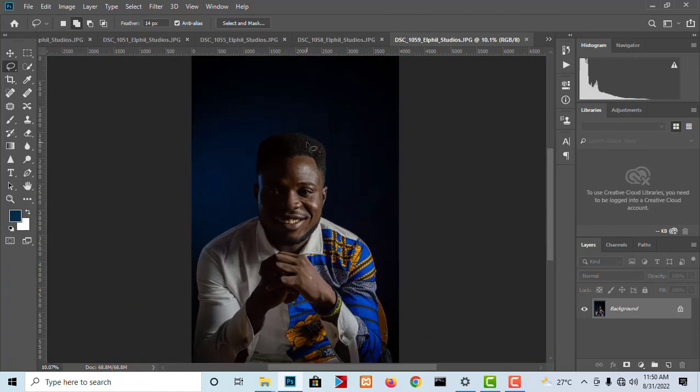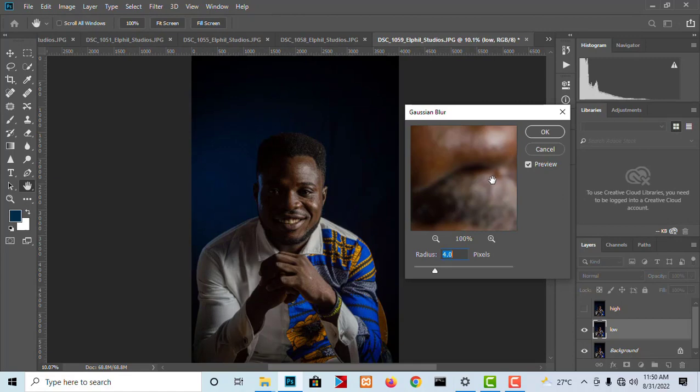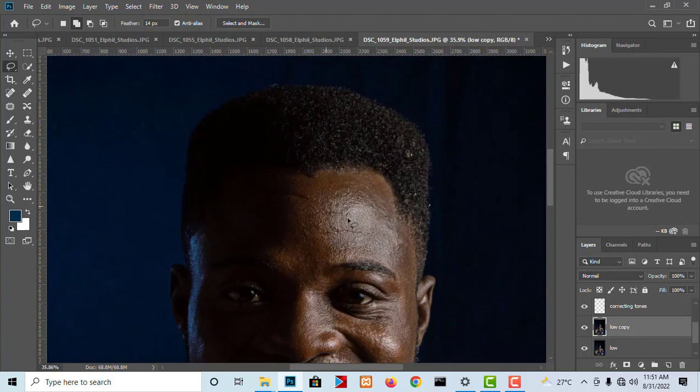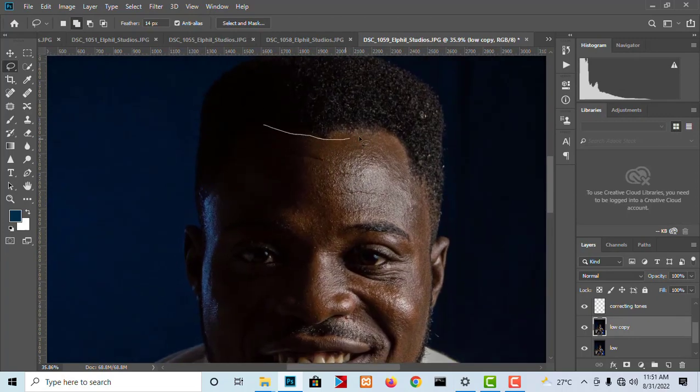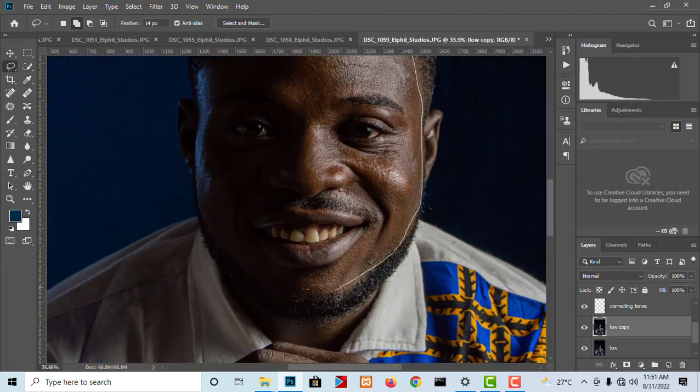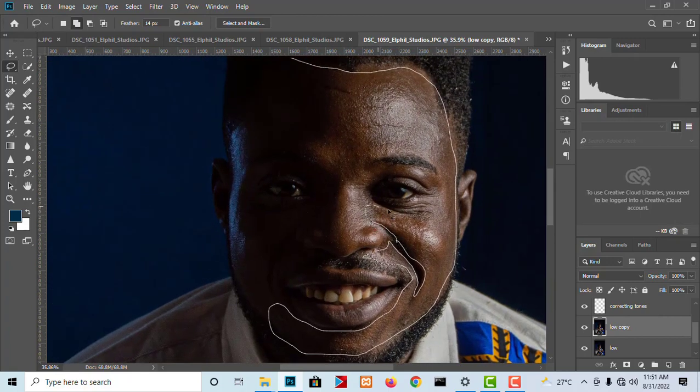So the very first thing we'll do is run our frequency separation action. So let's do that quickly. All we need to do is the basic frequency separation process. If this is not your way of doing frequency separation, just use the way that you're very much familiar with, so you don't waste much time here.